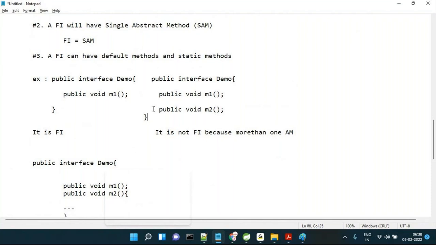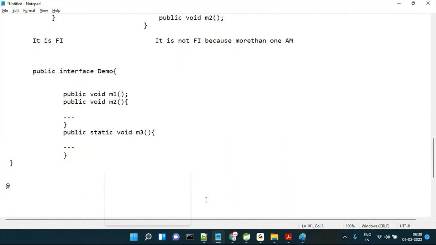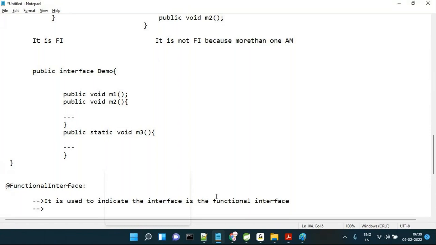Here if you write like this, by seeing this theory you can tell, but during your project development, how will your Java compiler stop you? It will not allow more than one abstract method, and it will show you a compile time error: hey, you can't allow more than one abstract method here. That is the @FunctionalInterface. Is it right to understand? It is usual to indicate that the interface is a functional interface.